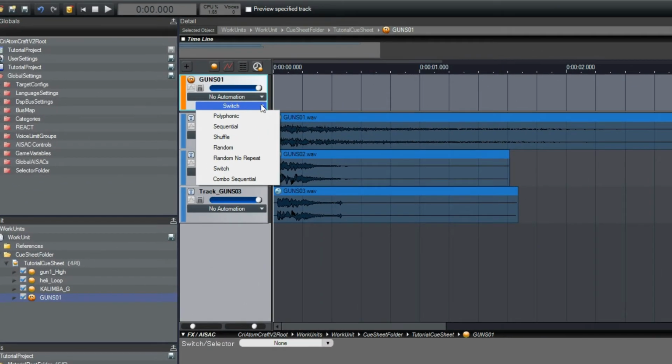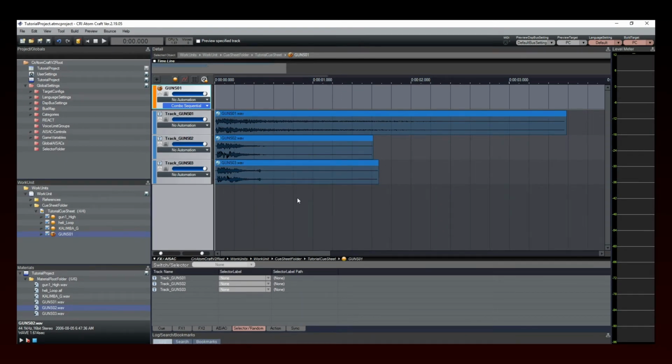Finally, the Combo Sequential Cue type adds some options to the sequential type. It will play the next track only if the cue has been re-triggered within a given period of time, or it will return to the first track if it was not the case. Aptly named, it simulates the behavior of a combo and can be used, for example, in a fighting game.